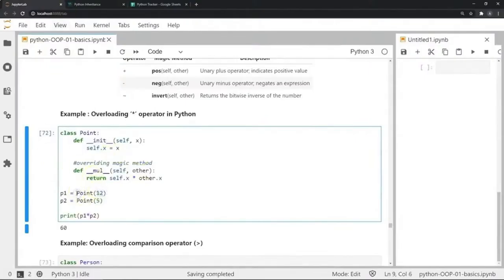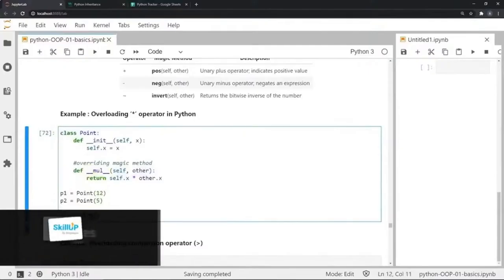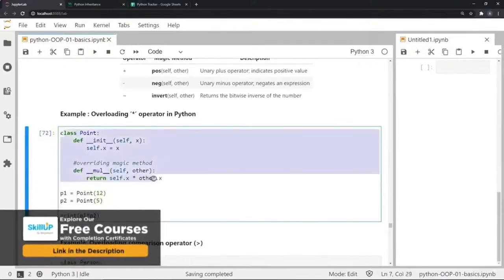My 12 is being passed through an object of a class called Point, and 5 as well in another instance of the same class. Now when I want to multiply these class instances, the multiplication operator does not perceive these class instances to be integers. So by default, it would not be able to multiply what we want to multiply. But when we overload the multiplication operator within our class, it's now able to understand what to do using the attributes of these classes in their respective class instances.